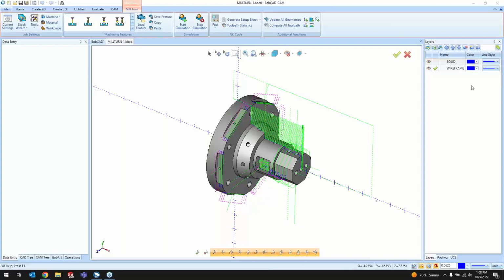We will be going over BobCAD version 35 that I'm in here, and we'll be going over the mill turn module.